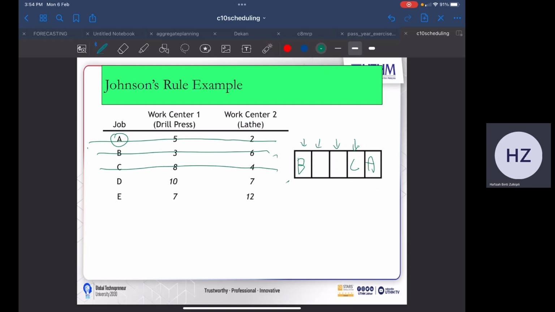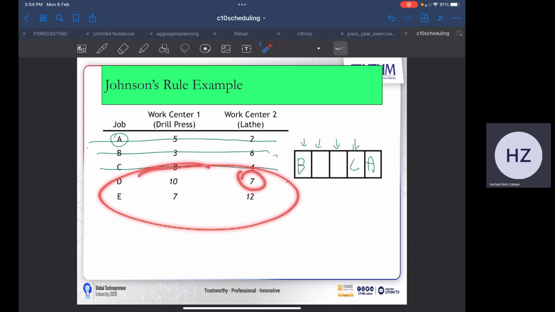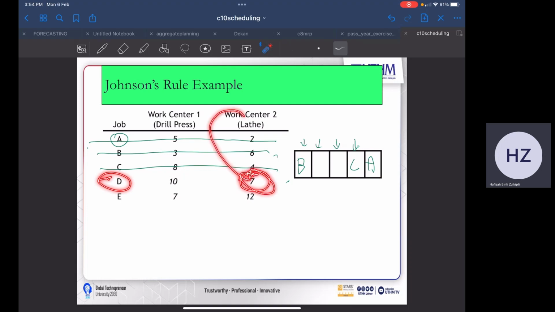So we cancel out this. Now we have another 2 jobs, so we have 7 and 7. It doesn't matter which one you take as the first smallest. So let's say we take D here. 7 comes from machine 2, so we need to put D on the last remaining 2 box here. Okay, so this is D, and then E is the remaining box. So the sequence of jobs is B, E, D, C, A. Okay, B, E, D, C, A.